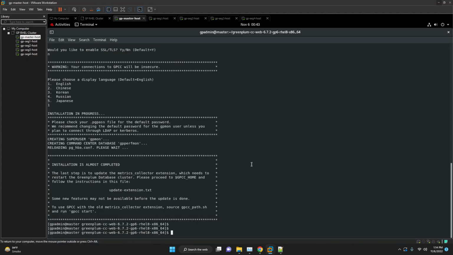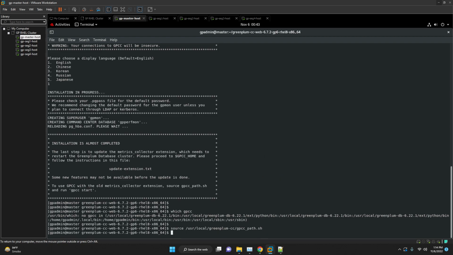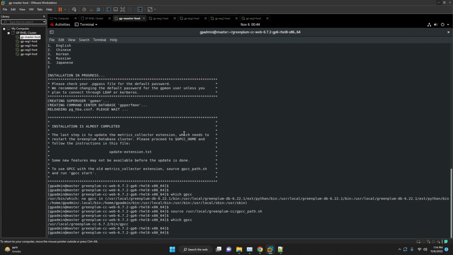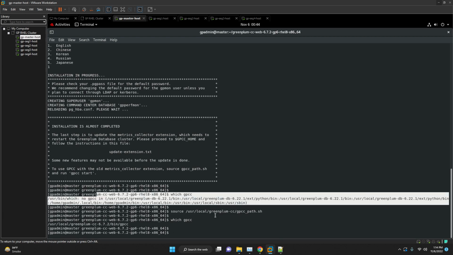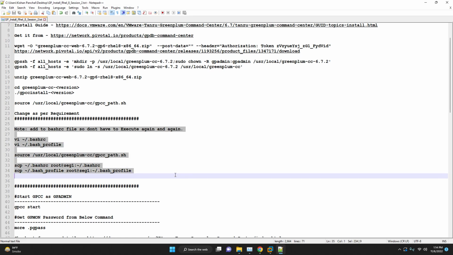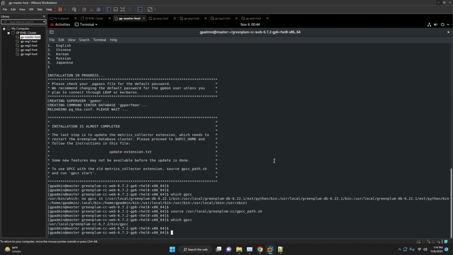Now execute the source command and source the GPCC directories. See, when I am executing with GPCC, it's not showing, and when I source it, now it is showing me the correct path of it. Once you are done, add the source command to your .bashrc file and also to your .bash_profile file, so you don't have to execute this command again and again, as we did in the last video.